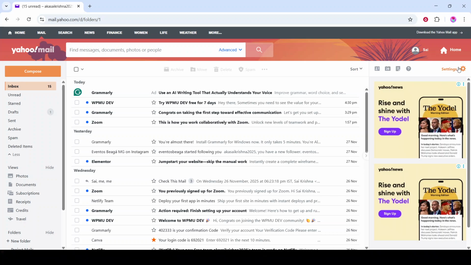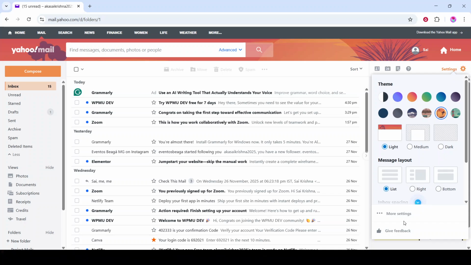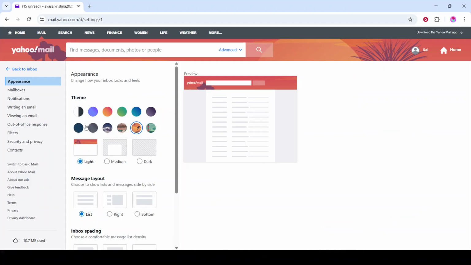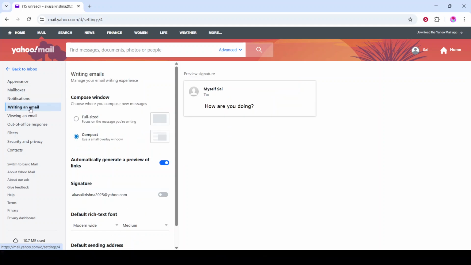Once your inbox is loaded, look toward the top right corner for the gear icon. That's your settings shortcut. Click it, then choose More Settings from the drop-down. This takes you to the full settings area, where you'll find everything you need to control how your emails look and behave. On the left-hand side, click Writing Email.